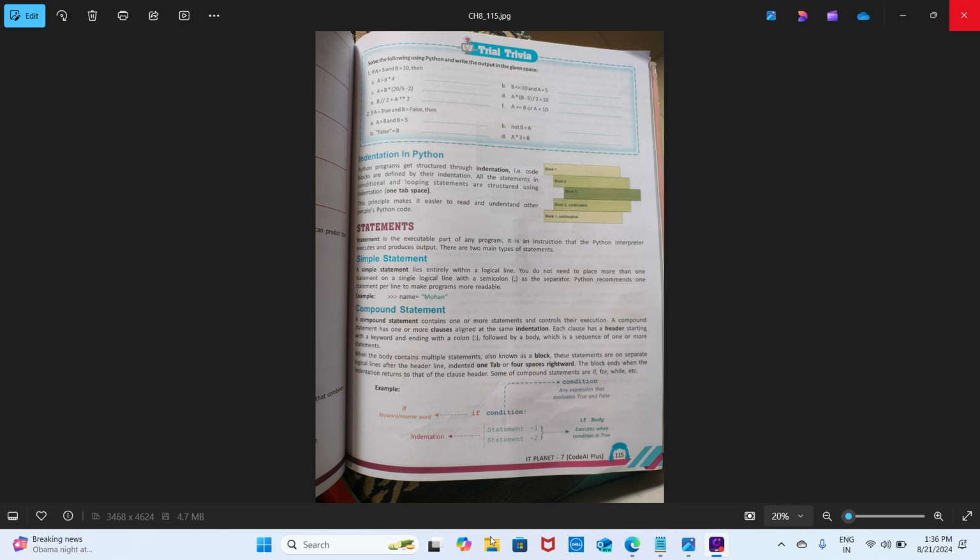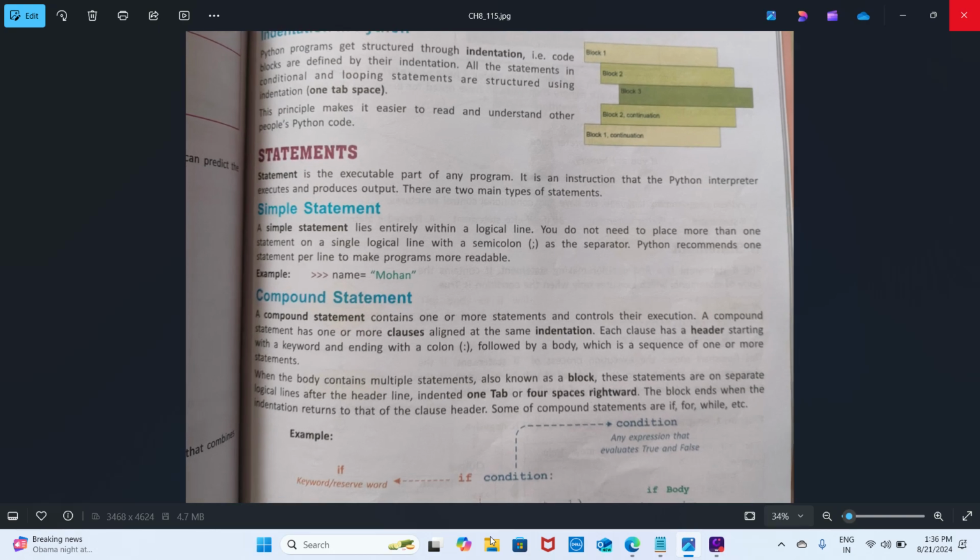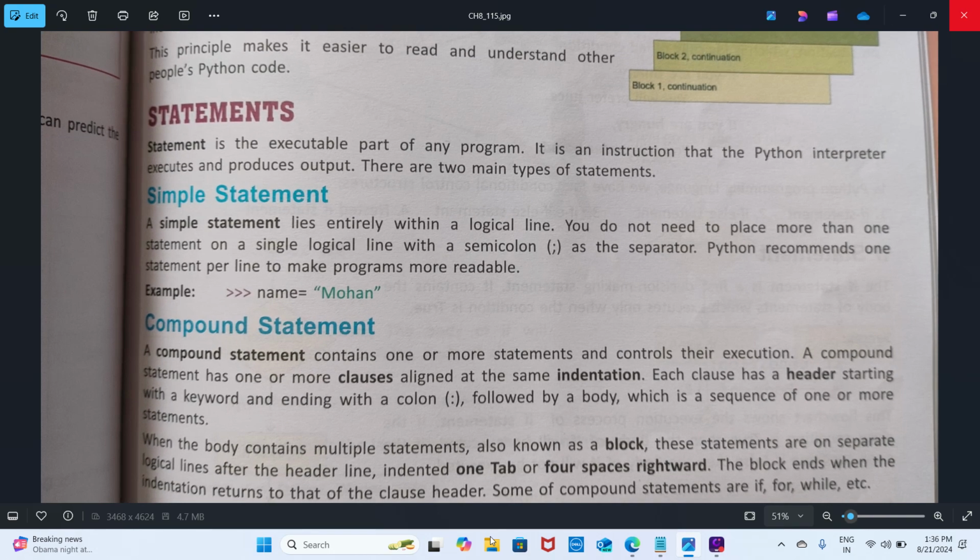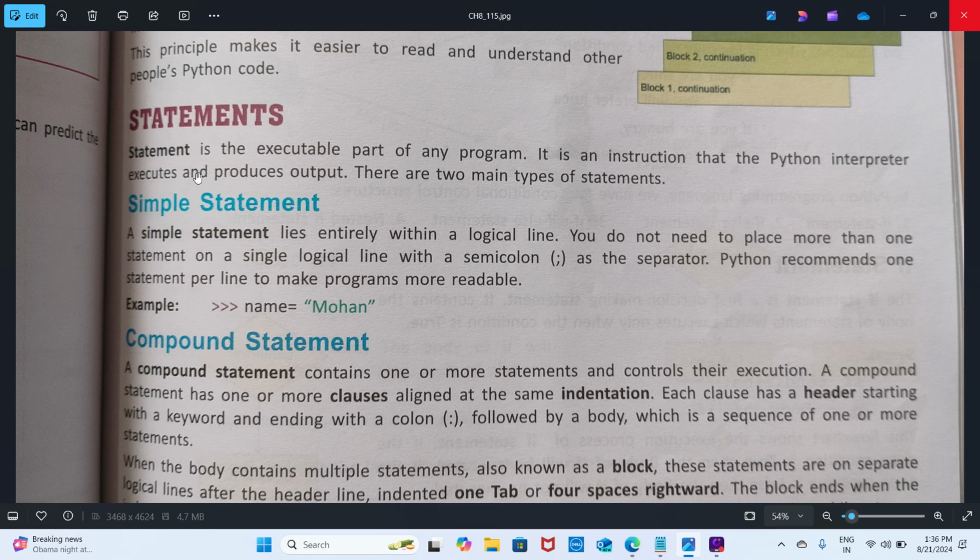Hello friends, today we will be covering Chapter 8, next part: statements in Python. So what is a statement? A statement is an executable part of any program. It is an instruction that the Python interpreter executes and produces output. There are two main types of statements.